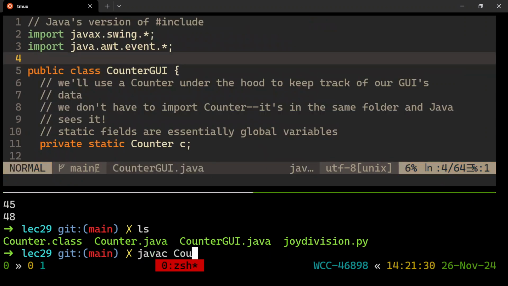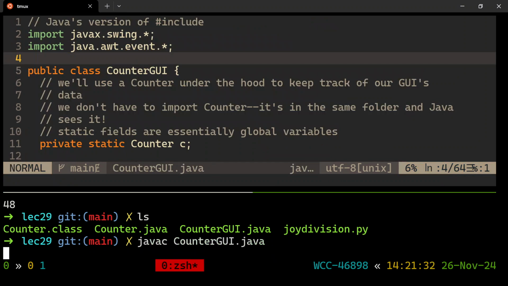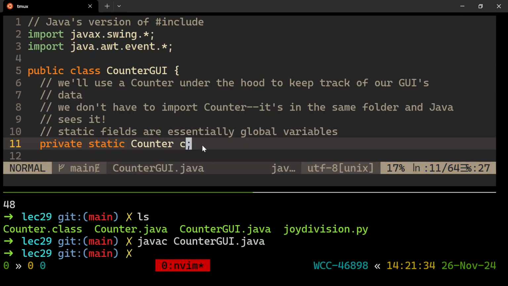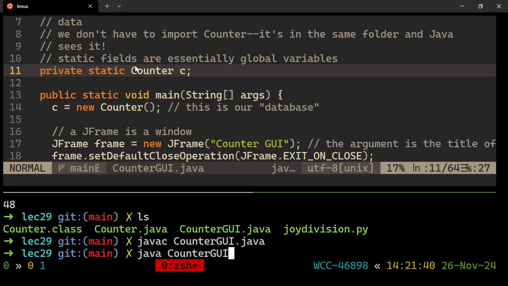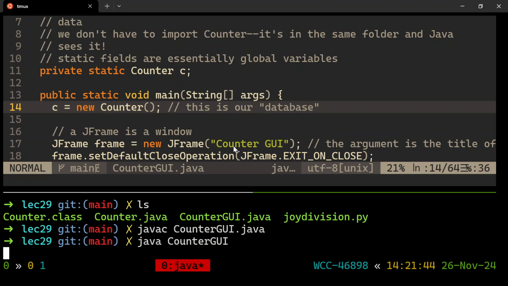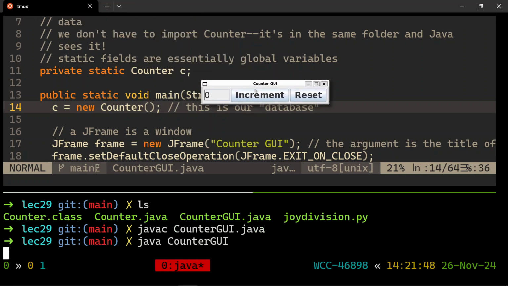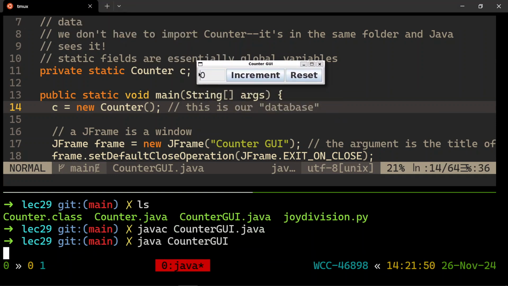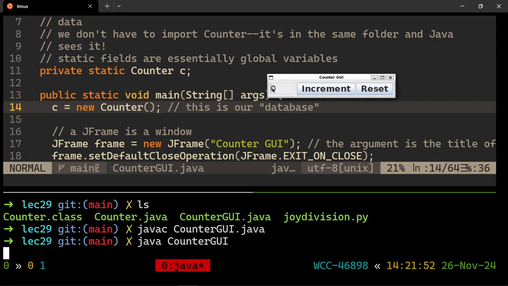javac CounterGUI.java. See how it's going to use our Counter class by default. And I'll say java CounterGUI, run that main function, this one here. Bam! So here's the program we are going to make. Oh, did it open? There it is. Look at it. Nice little window. And it hooks into our counter and has a little display and two buttons. One increments the count. Click it. And one resets it back to 0.